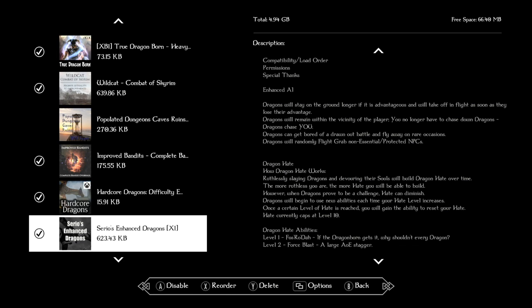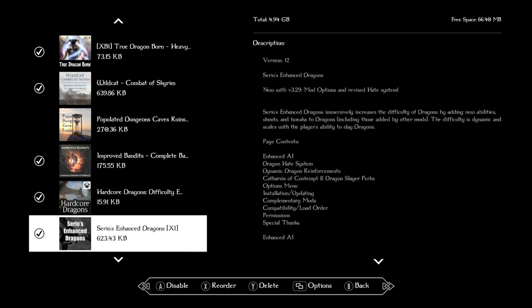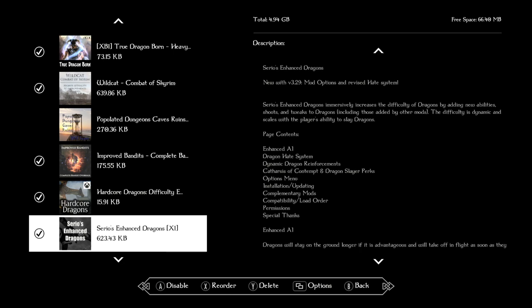Series Enhanced Dragons changes that whenever you kill a dragon, they will gain hate for you. So the more dragons you kill, the greater the hate, and the more dragons will come. And whenever you're fighting a dragon, if you have higher hate, they can call out and gain reinforcements, which means that you might end up fighting 3 or 4 different types of dragons, so be careful with your hate.